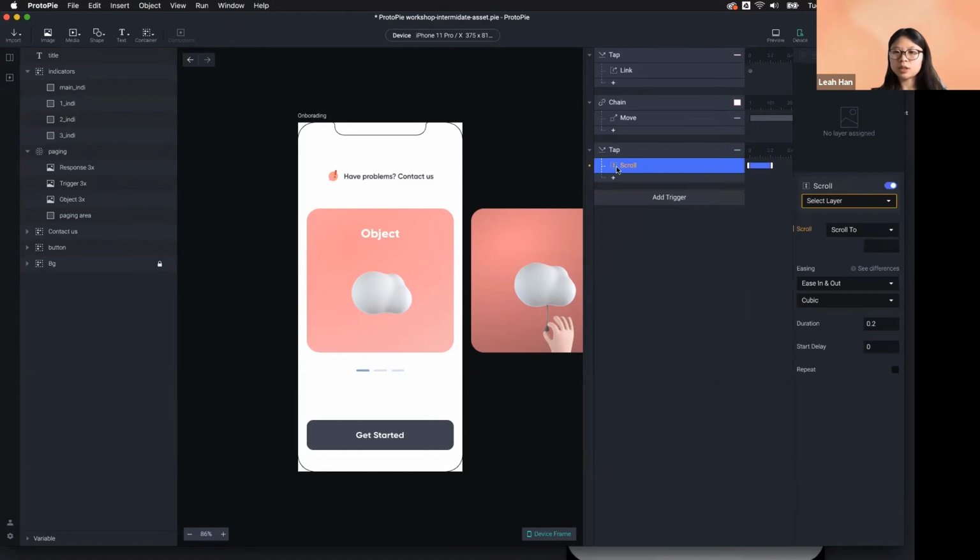You can find the scroll response in the response list. The object of my scroll should be the paging container. You want it to scroll to 375. 375 is the second page: when you scroll to 375, you can see the second page. That's why I need to enter 375 here. And now it should work.